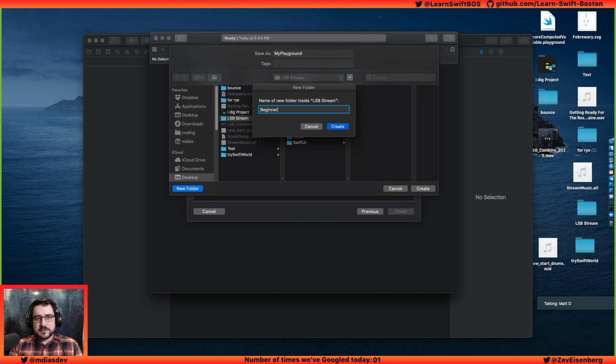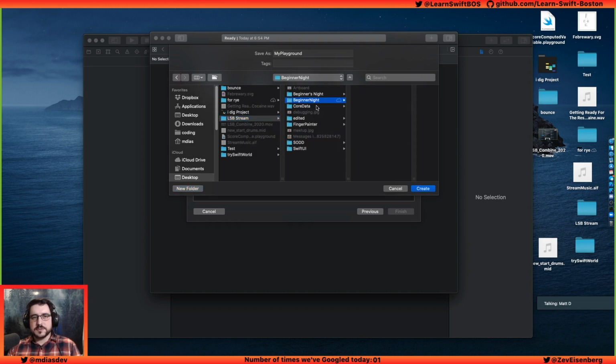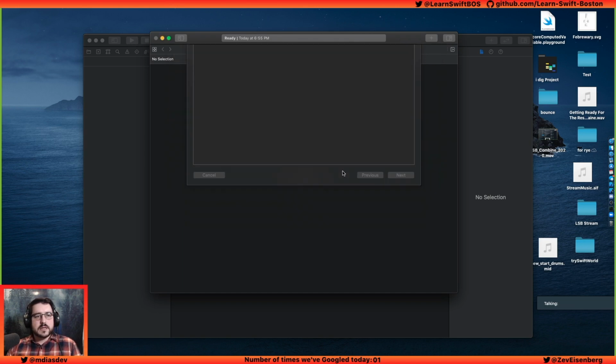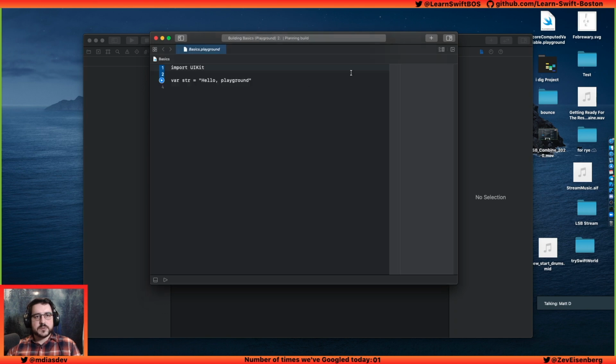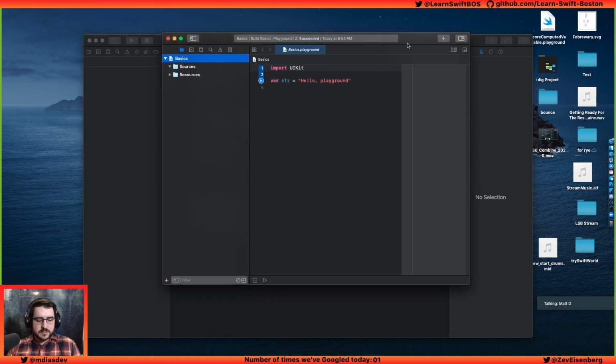So I'm just going to make a quick folder here so that I have somewhere to, still have last year's folder. Let's call that 2021 then. Happy 2021, everyone. And I'll call this Basics. So we're creating a playground called Basics. We're putting it into a folder that's on my desktop or wherever you would like to if you're coding along at home. And we're hitting Create, and we are given this screen here.